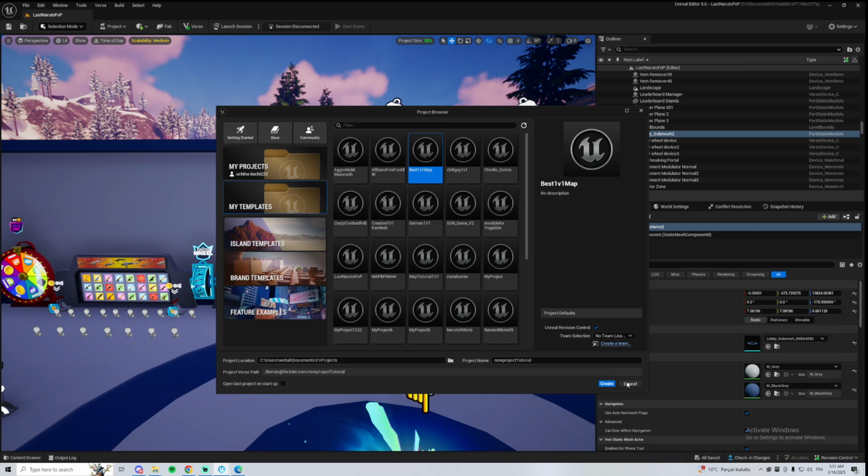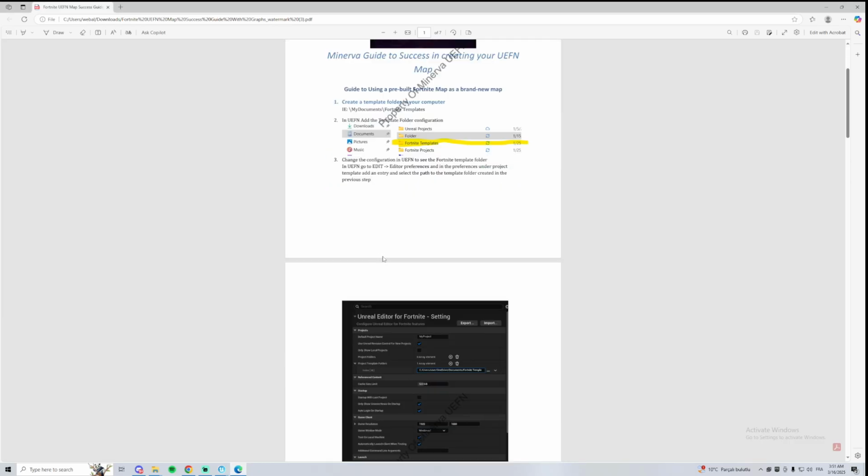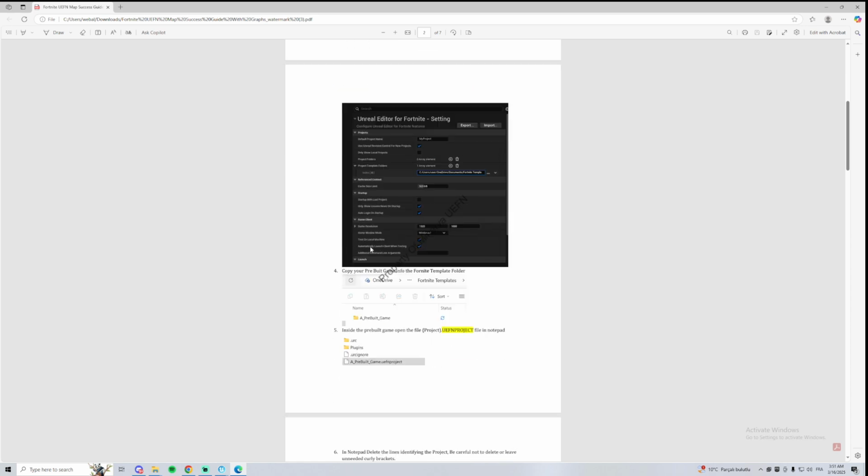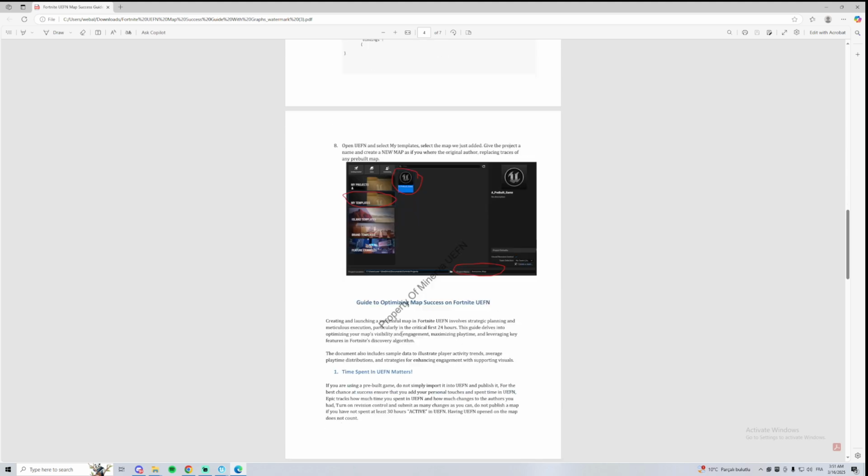You remember? We're going to select that, and then we are going to create. I'm not going to do that right now, but I think, based on this documentation, you will get the point. And by the way, everyone will have this documentation for free.